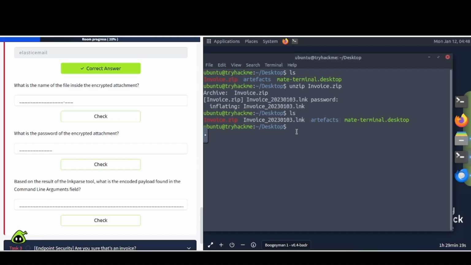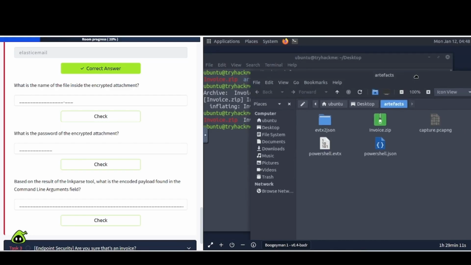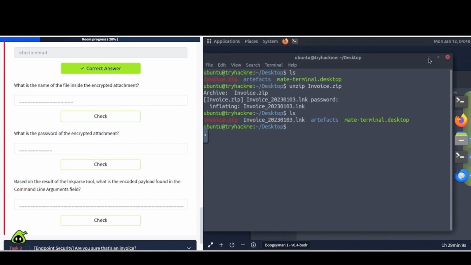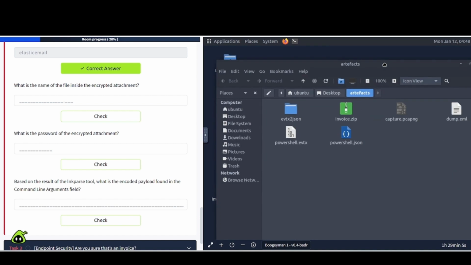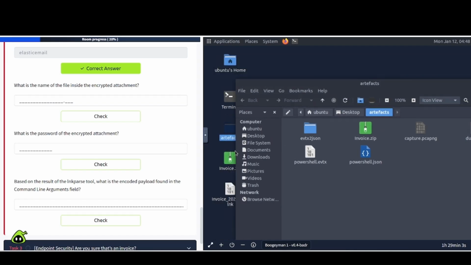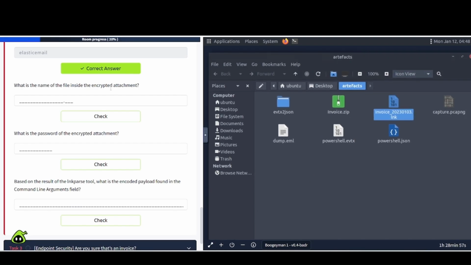There's the link file there. For some reason, this one was not working. I'm not sure what's going on there. It kept giving me an error message, but now we have that extracted and we are ready to go. So I'm just going to move this to here, make it easier. All right, so now we have the file.